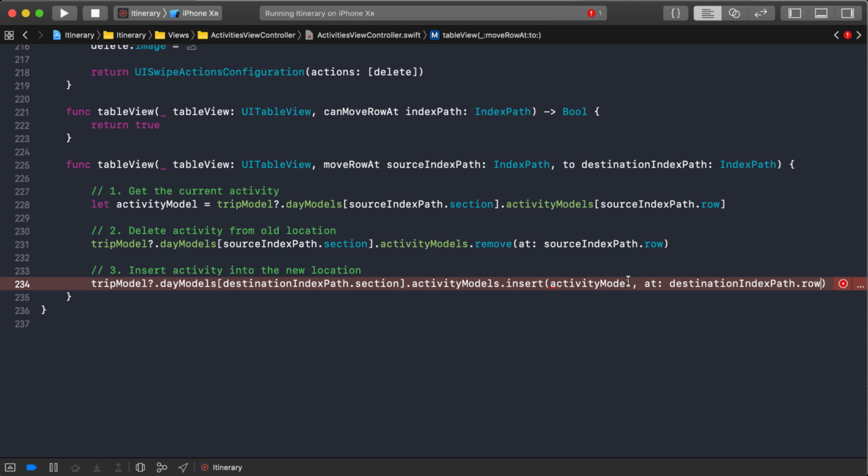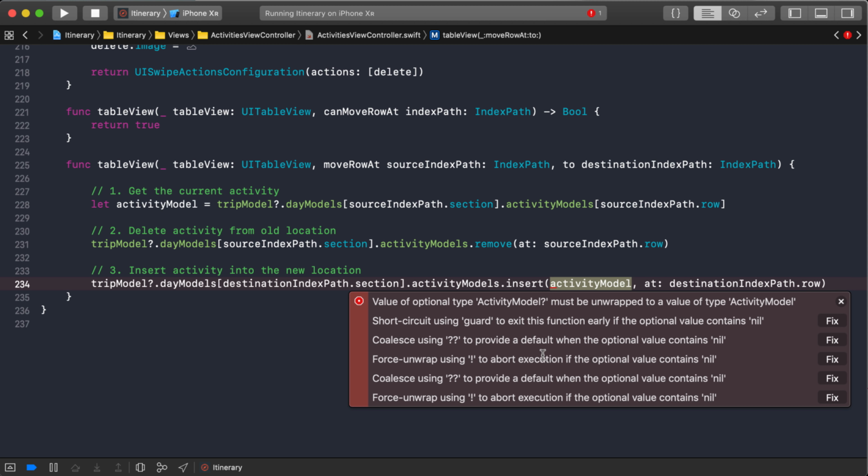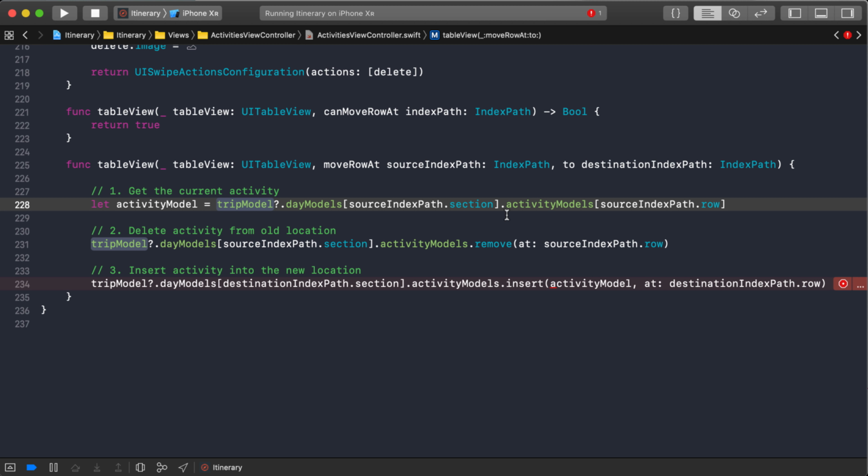Okay, there's an error here. I think it's because this is an optional value. Yeah, it's an optional value. So really what we want to do is say we definitely have an activity model here. And I could just explicitly unwrap it on this line. And then number 3 will be fixed.